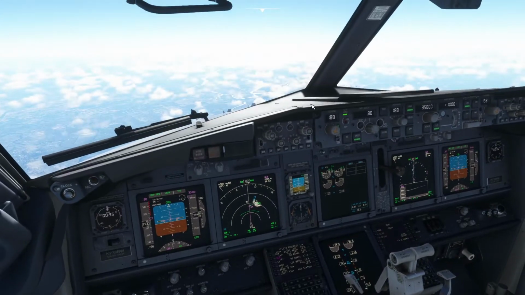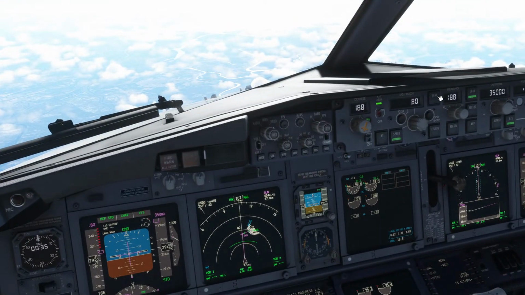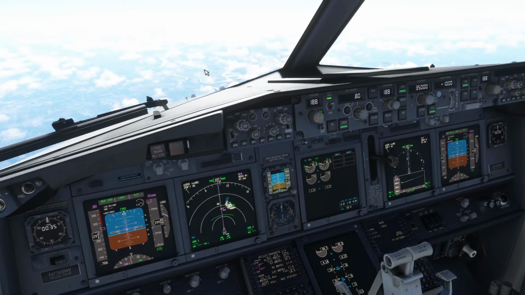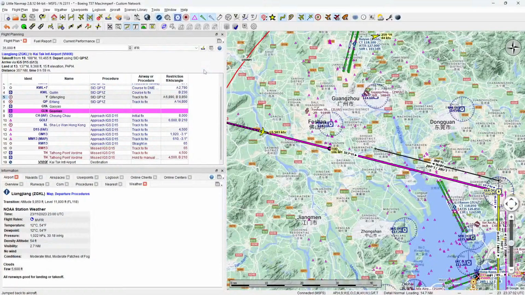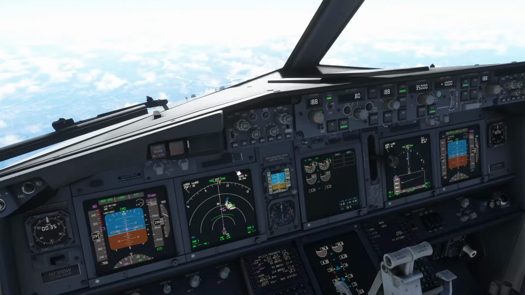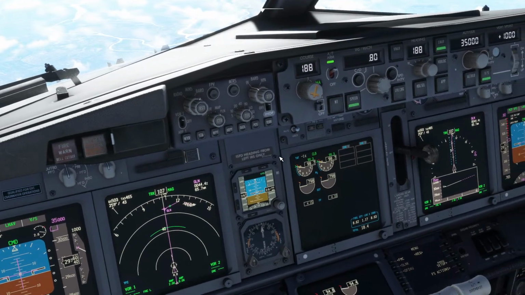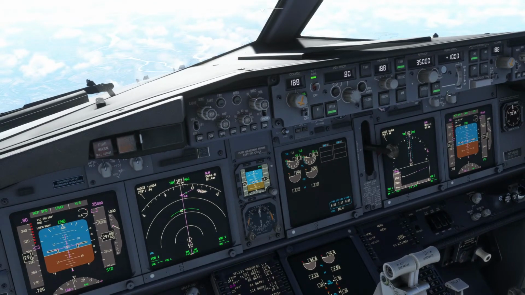VNav should work. I'm just reading the comments there. I'm not using VNav obviously at the moment because I've switched over to vertical speed. So I'm going to begin that descent. Let's just pull this in a bit. We're not going to get to 35, are we? Oh, that means that the calculations are different though, so we're only at 30,000 feet.